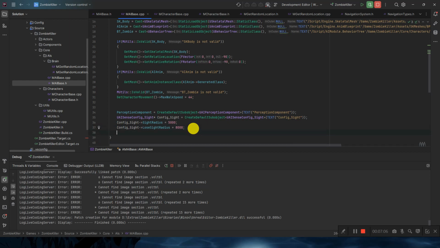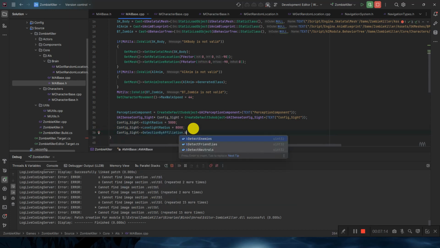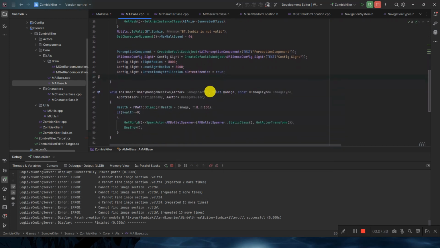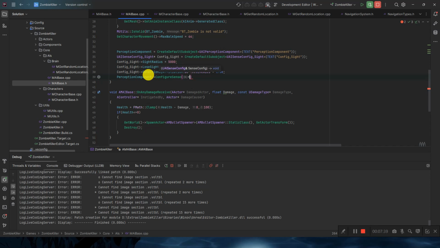And next thing we have to configure: we do want to sense everyone. So detection by affiliation, detect neutrals, enemies to true. So it will detect everyone who has the stimuli. In our case, the main character does have it. And now we have to add this config site to the perception component. So perception component config sense, and here we need to provide the config site. Perfect. So this is it.